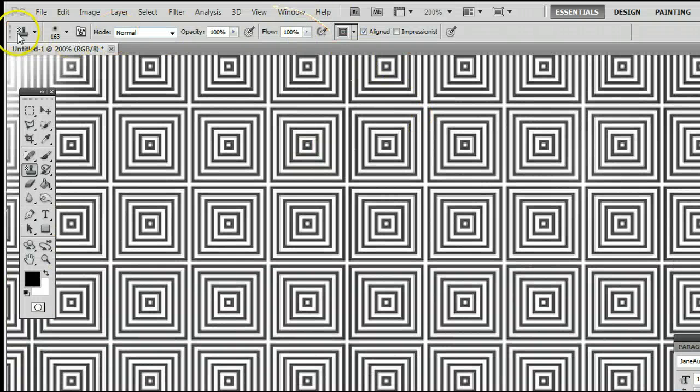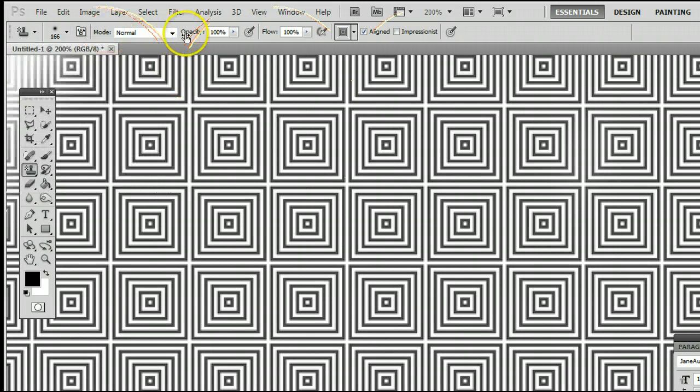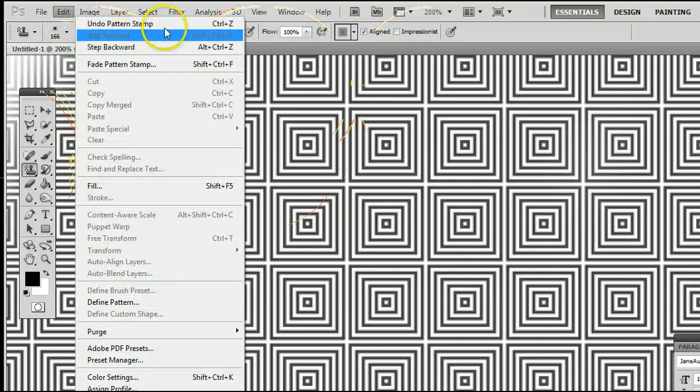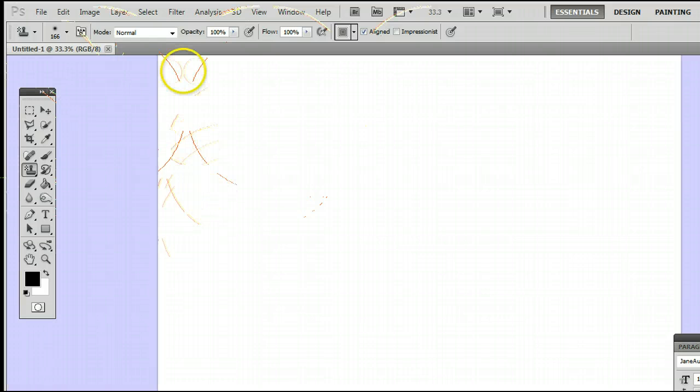Up here in the menu we have the controls for this pattern. We can change the size. This is like any other brush tool in Photoshop. We can change the brushes, we can use special shapes, we can change the size, the hardness. We can also change the mode, the opacity, flow, and there are a couple of features here that I will explain that are unique to this tool. And I will get rid of this by going to Undo and going to Undo Pattern Stamp. And I'll zoom out a bit so you can see my example a bit better.